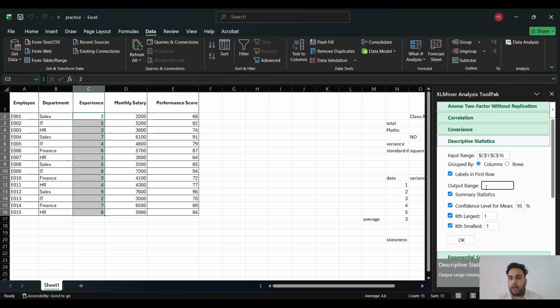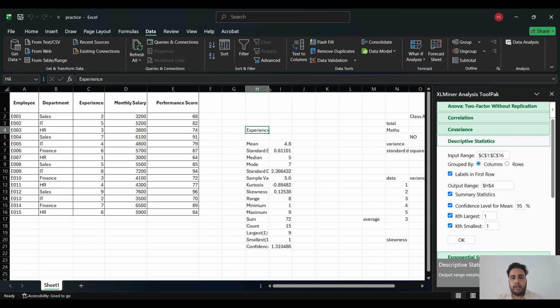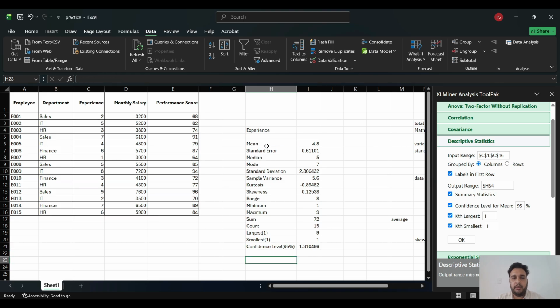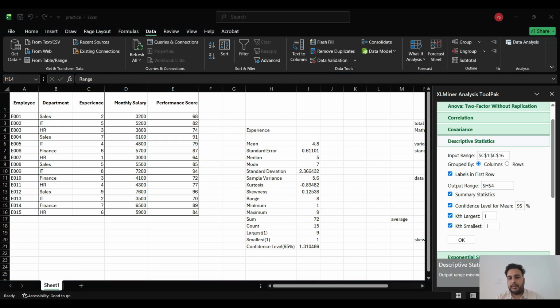It is also asking for the output range. So you can give the output range. Let's suppose I click here at H4. I'll just click OK, and you see that I got mean, median, mode, standard error, standard deviation, variance, even kurtosis and skewness also, that we'll discuss in the next lecture. We'll get the range of the data. The minimum value we have is 1, maximum is 9, so range will be maximum minus minimum, which is 8. I got the total sum, the count of the values, largest, smallest, and confidence interval, that we'll talk about in hypothesis testing. So in just about 1 minute, we can perform all this descriptive statistics here.